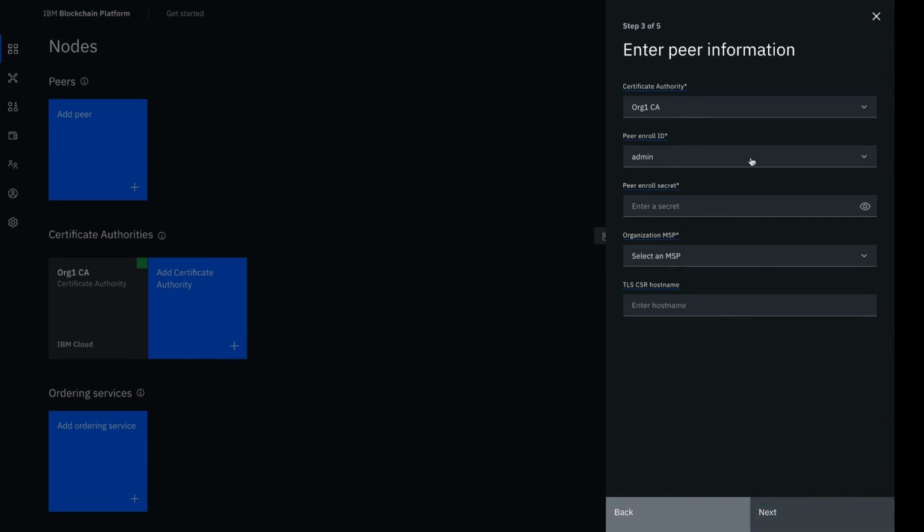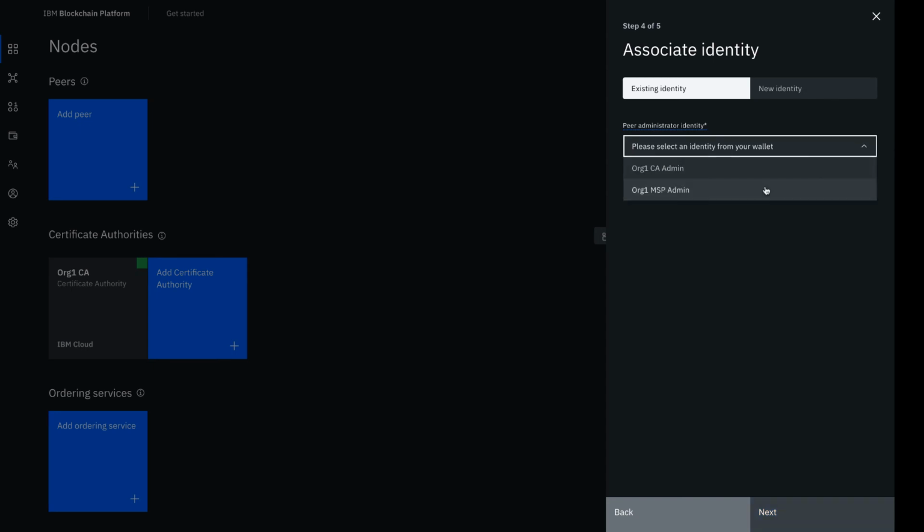Now we want to use the peer identity that we registered, peer1 and peer1 PW. Don't reuse any of the other identities you have created thus far. Then specify the org1 MSP. You can ignore this TLS CSR hostname. That's only if you want to use a specific domain name for your peer. Then associate an identity. This defines who the admin of the peer will be. In this case, we're going to be using the same admin for the org as for the peer, org1 MSP admin. While you can create a separate admin for the peer, it's perfectly fine to use the same identity that's the admin of your organization.